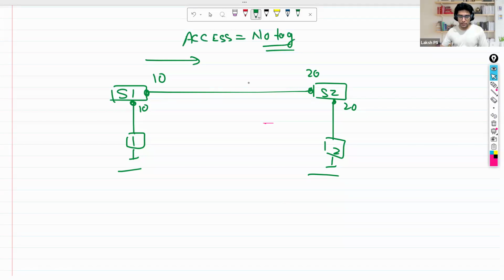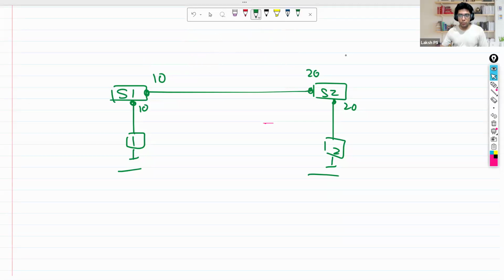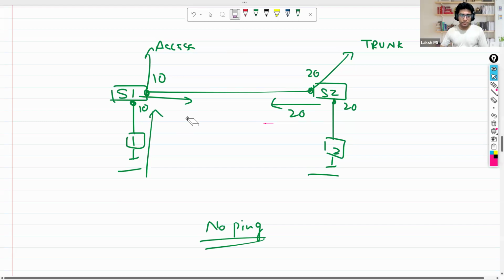Then we discussed another scenario where this is trunk mode. This is trunk, but this is access. What is going to happen? No pinging will happen. Why? Because when switch 2 forwards the data, it will tag it with VLAN 20. Correct? But when switch 1 forwards data from PC1, it will not tag. Correct?